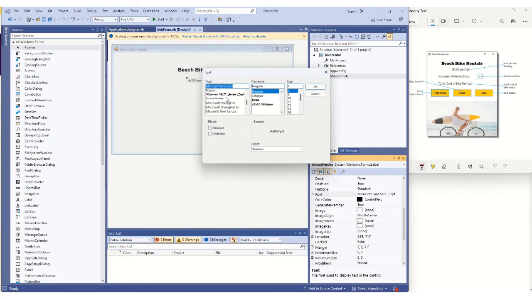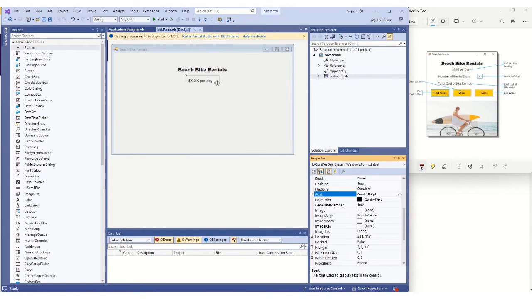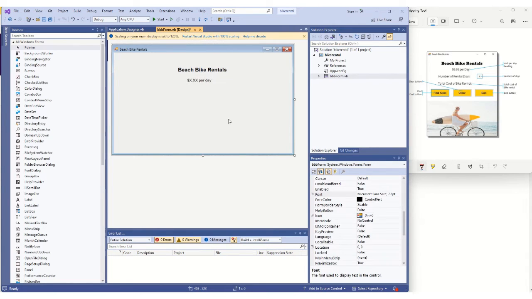So you can do it here. Arial, regular, and then make it 10. So that looks okay. XXX per day. So let's place it a little bit toward the top. Here you are. So that's about it. Okay.